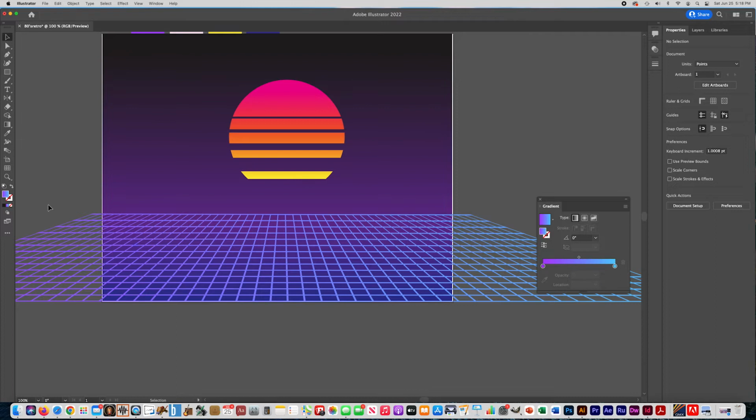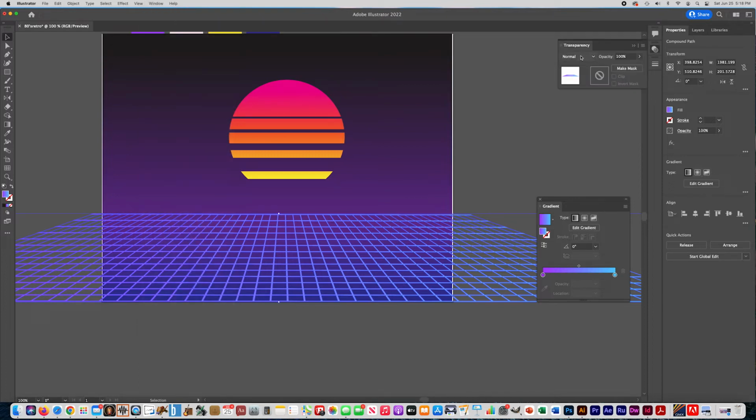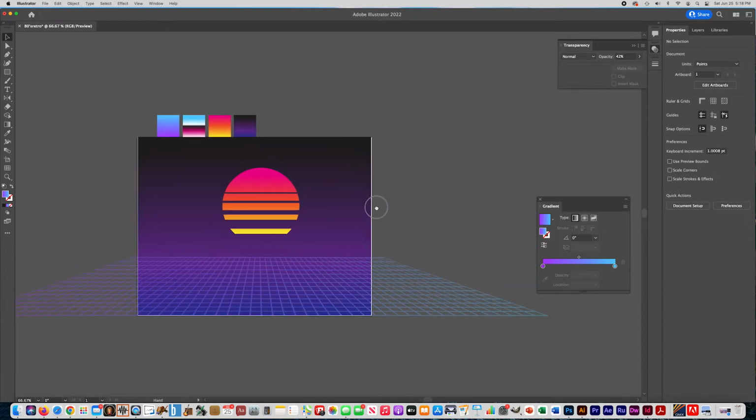If you want it to be just somewhat transparent, you can just click on it and go to Window and click on Transparency. And you can change the blending mode like you do in Photoshop if you want, or you can just change the opacity and lower it down a little bit. All right, so you can experiment with that however you want.